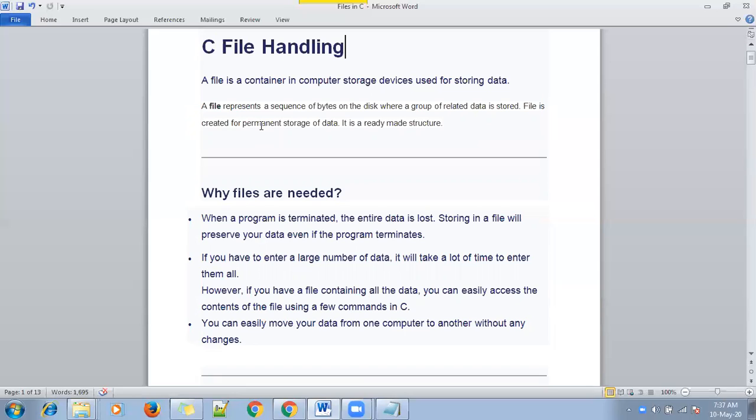But if you want to store the data permanently, you have to store the data in a file. The advantage with a file is that whenever you have a large amount of data to enter from the user, that takes a lot of time and is difficult, but if you have the data in a file, you can easily access it. Another advantage: if you store some data in a file, even if the system is shut down, the data will be stored permanently, and you can easily move this data from one system to another.